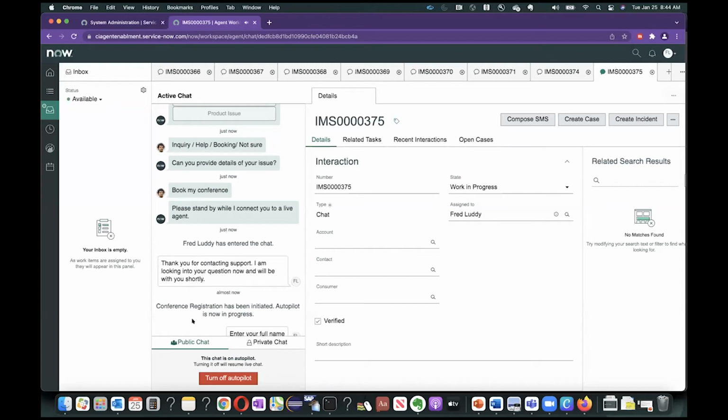Now, when I click on it, immediately, if you see here, this chat is on autopilot, turning it off will resume live chat. So this shows the agent that the autopilot virtual agent topic is in control, interacting with the end user. Let's say as an agent, if I want to stop this, I can just click on turn off autopilot and take the control back so that I can interact with the end user manually.